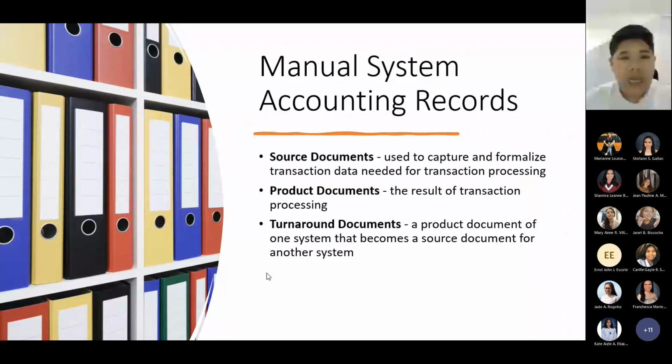What I'm trying to say is that a product document can be a source document. Ganun po ba? Source document? Yes, of another system. Kasi if it is the same system, it will always be a product document. Pero kung another system, it is the source document of that another system. So, nagiging source document ang isang product document. So, yan po yung accounting records o yung klase ng documents under manual system.